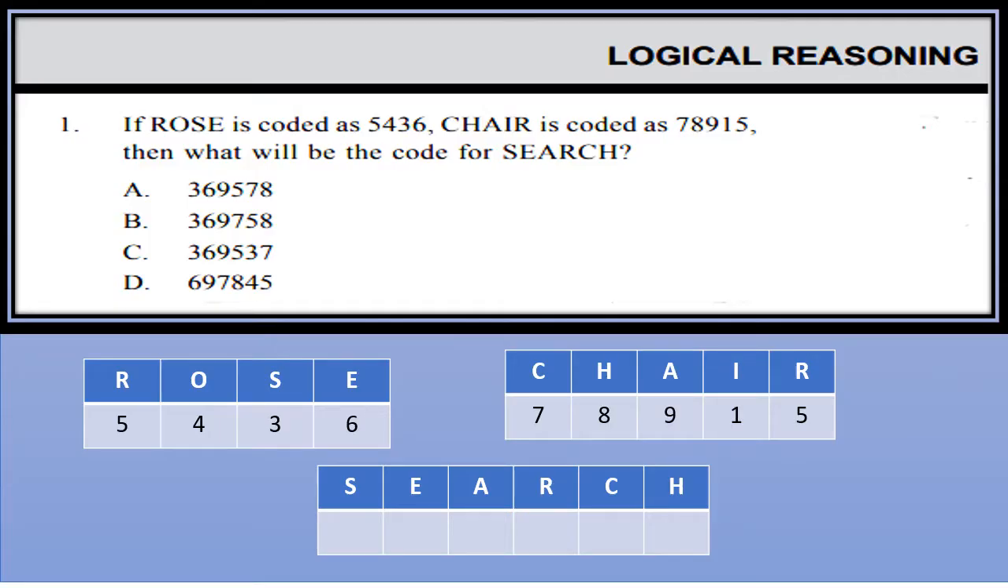If rose is coded as 5436, chair is coded as 78915, then what will be the code for search? Now code for rose and chair is given and you have to find the code for search. So just make tables as shown below and you can see the code for corresponding letters in the two tables and you can write the code for search.